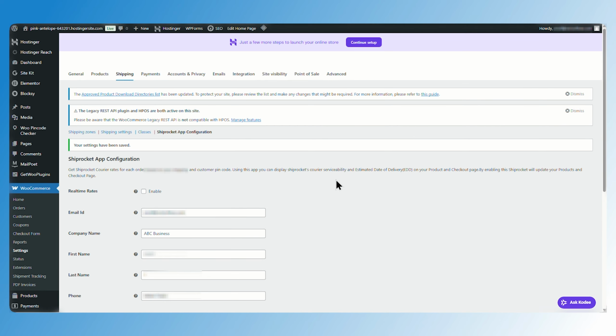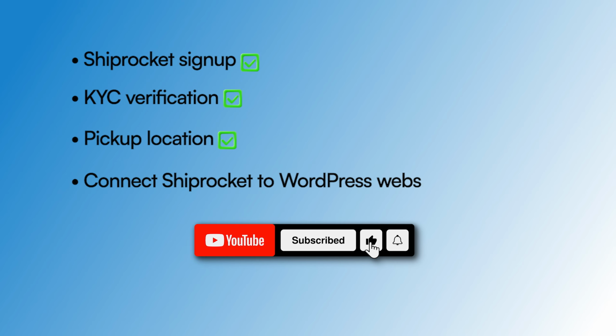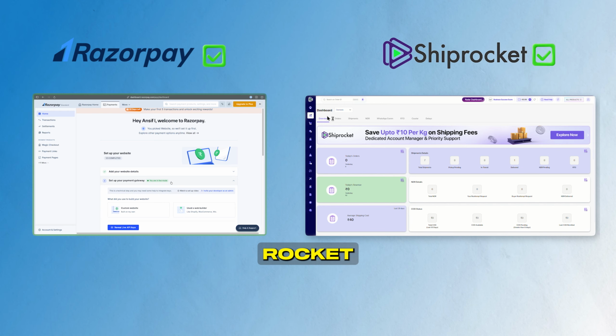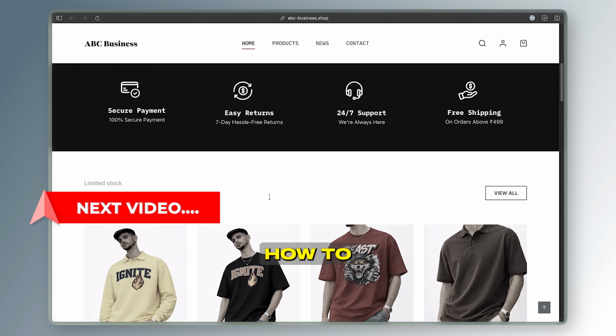That's it for setting up Shiprocket. In this part, we saw how to sign up for Shiprocket, do KYC verification, set pickup location, and connect Shiprocket with WordPress using a plugin. Now currently Razorpay is set up and Shiprocket is also set up. Next, we will see how to develop the website.